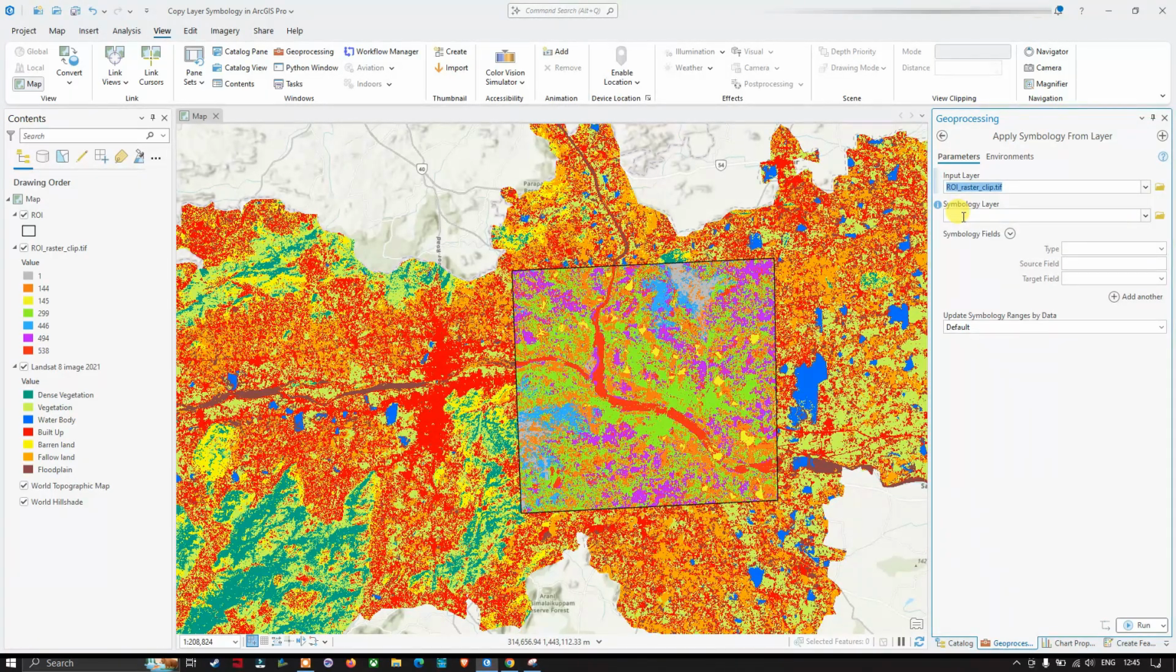And the symbology layer, let me place my cursor over this option. It states the layer containing symbology that will be applied to the input layer. So here I'm going to select the Landsat 8 image 2021.